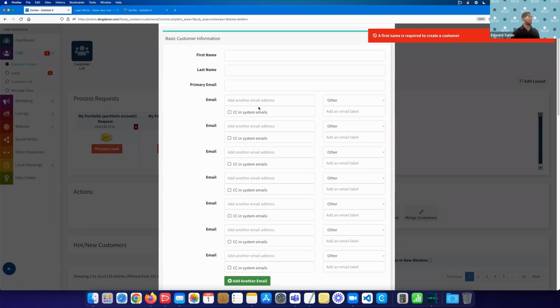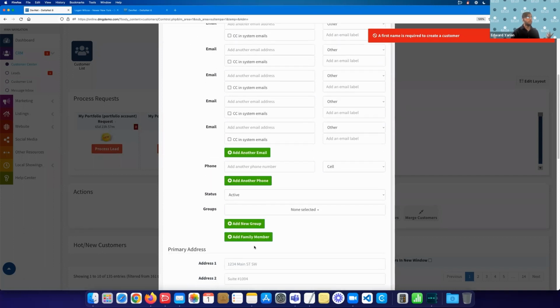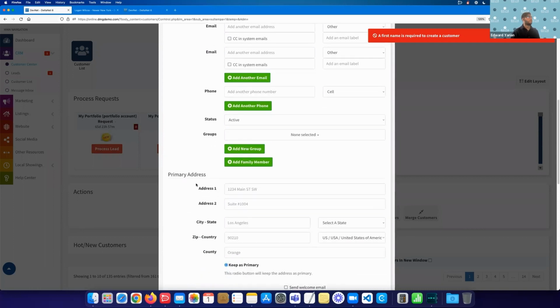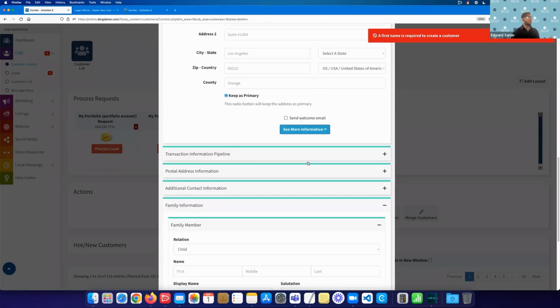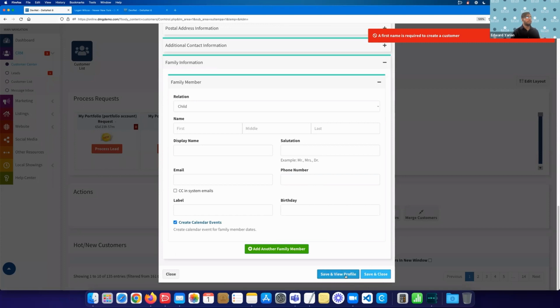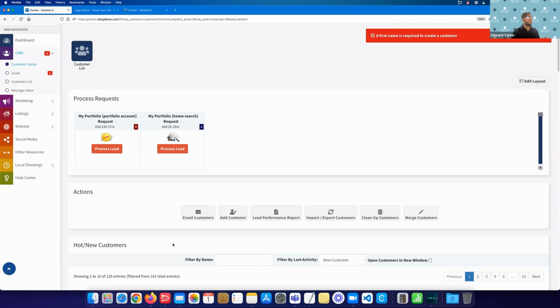So this will only go into this one contact, but if they have that many email addresses or phone numbers, then you can do that in here. You can enter in pretty much anything, as much as anything as you'd want in here for your contact. And you scroll down, you can save and view the profile, or you can save and close. Once you do that, it'll automatically create that contact in the CRM.